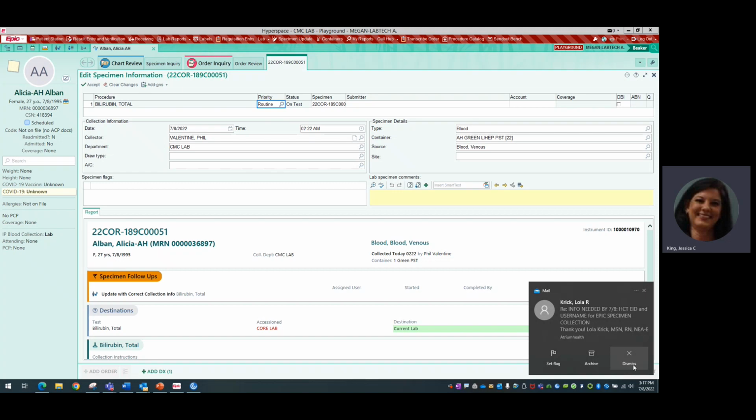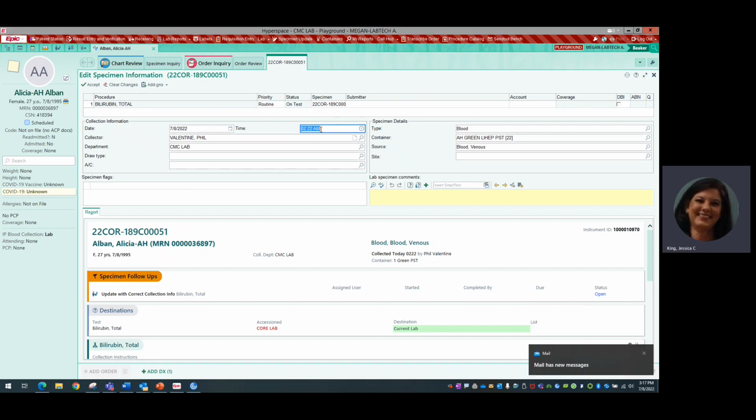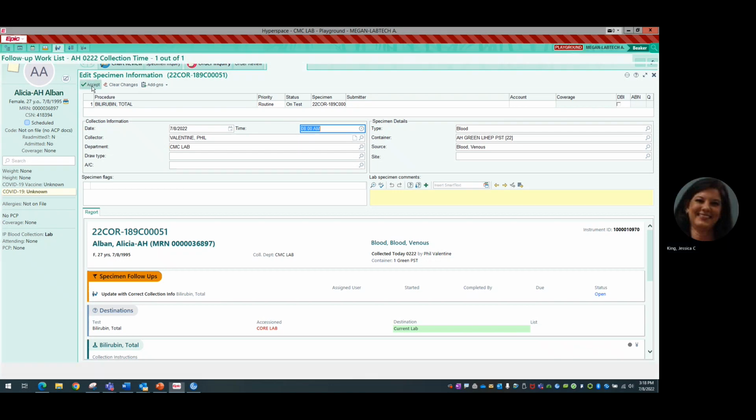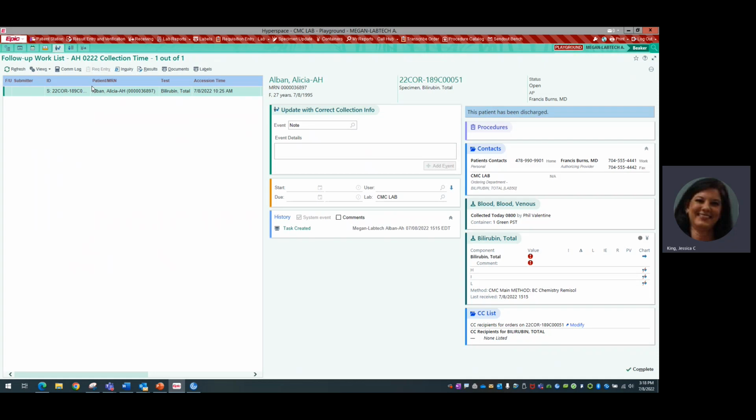The only thing that I really need to worry about at this point is my collection time. So he said he collected that at 8 o'clock. So I'm just going to change that collection time. And then I'm going to come right under this edit specimen information and click accept. Once I have done that, my documentation is complete. And at the very bottom of the screen, I can hit complete.